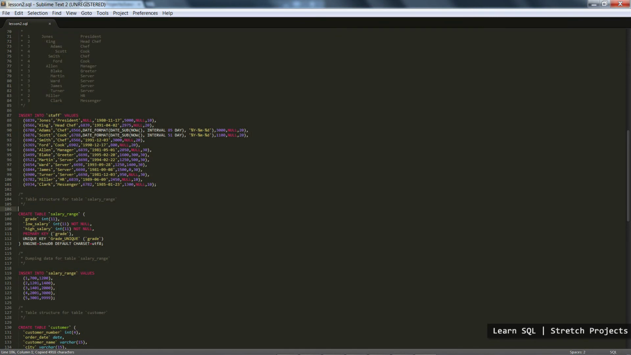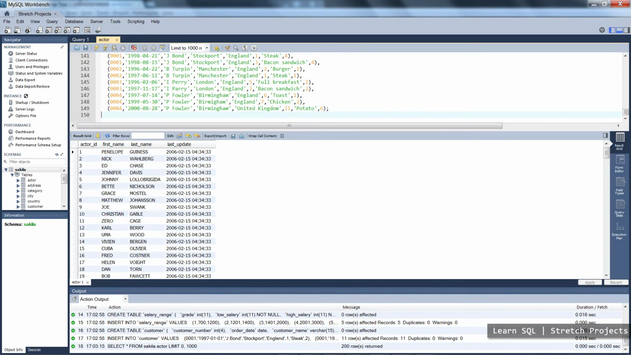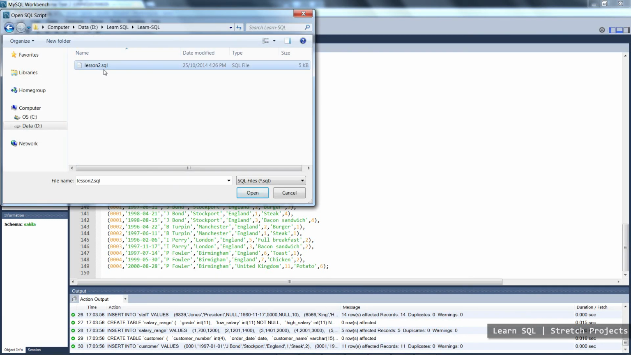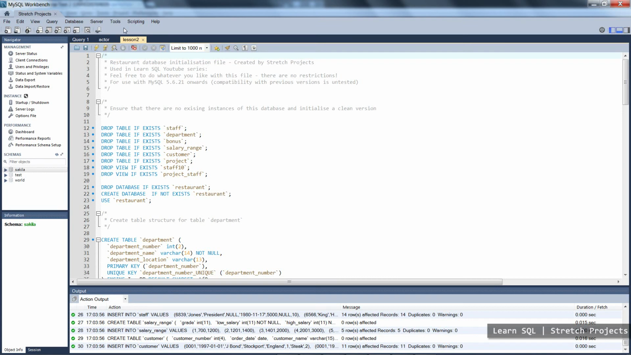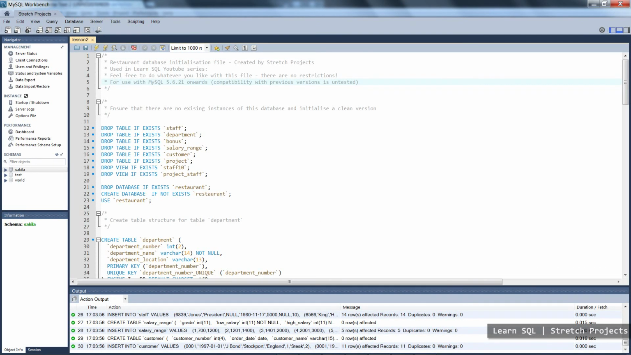So if you copy and paste this across to MySQL Workbench and just paste it into here, you just need to click execute all, and that will run through and actually create all of the tables for us. Or if you wanted to, you could run this as a file, in which case you just need to select the actual file and click open. And that will open the file for you, and if you run it from there, it will do the exact same thing.